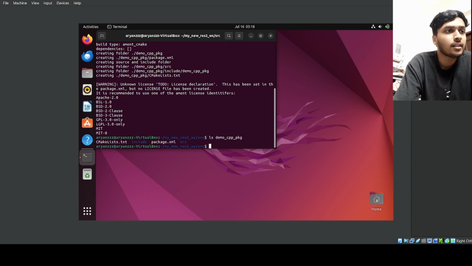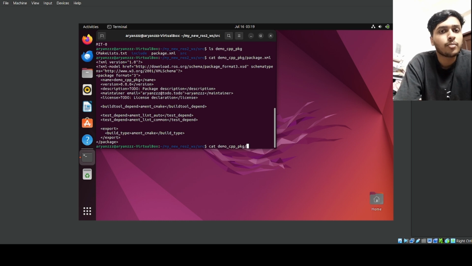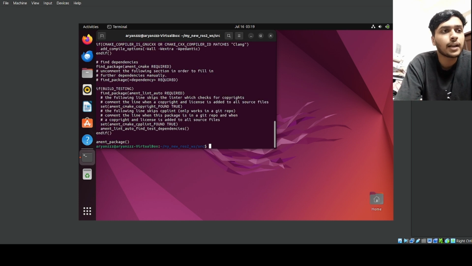then write cat demo_cpp_pkg/package.xml. I'll explain you every meaning in a second. And then write cat demo_cpp_pkg/CMakeLists.txt. You can write it by simply clicking the arrow up button and just deleting the package.xml and modifying it from there. I'll just type it: capital C, capital M, make, capital L, ists.txt.